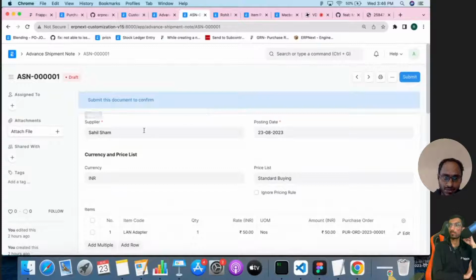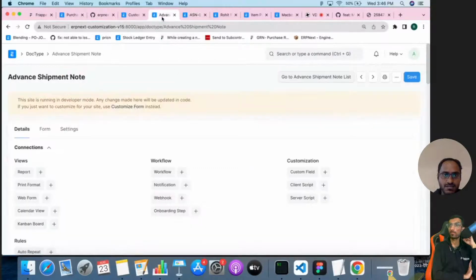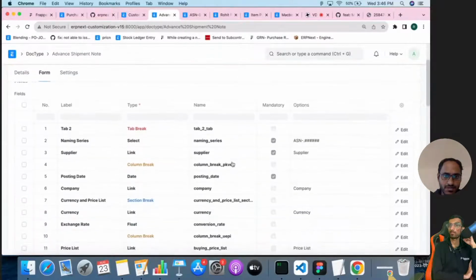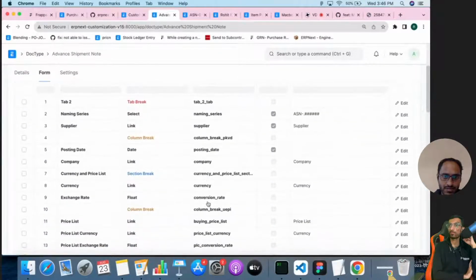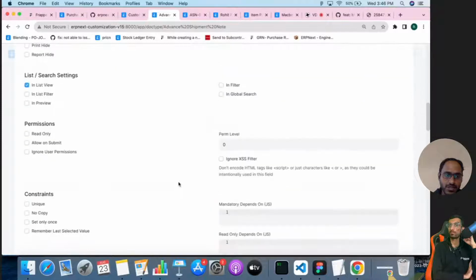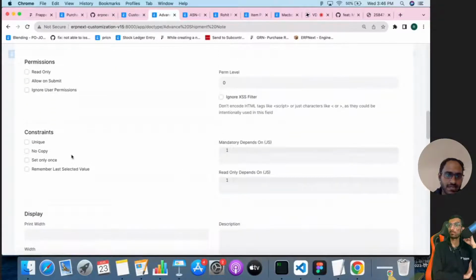I keep the fields and the field name the same, like purchase order. The field name is important. I'll quickly open the advanced shipment fields part. The name part is very important. This should be the same. And if you have the same field name, but you have accidentally enabled no copy, then get map doc won't work. So you have to make sure no copy is disabled.